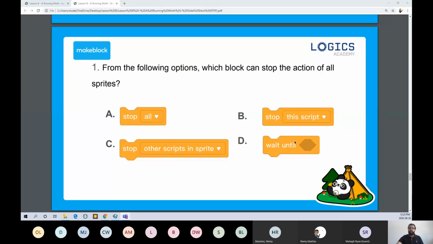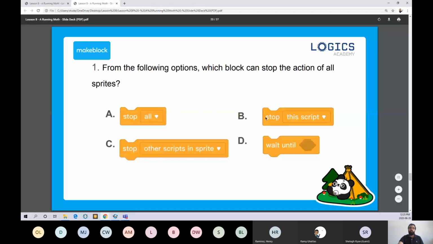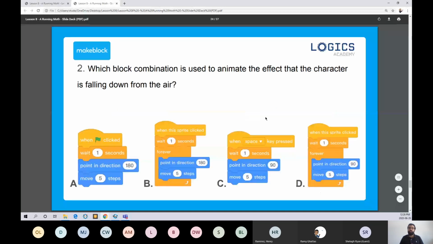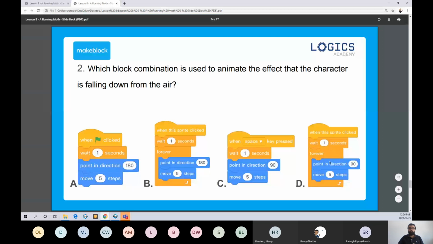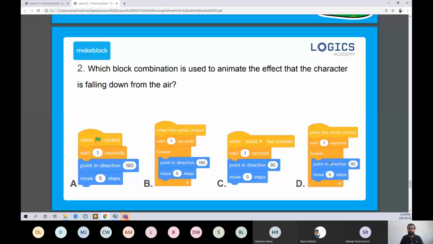Great. Next question. Which block combination is used to animate the effect of the character that is falling down from the air? Is it A, B, C, or D? Take a second and think about what is the angle that it needs to be pointing in direction. Go ahead and post your answer there. I'm seeing A.